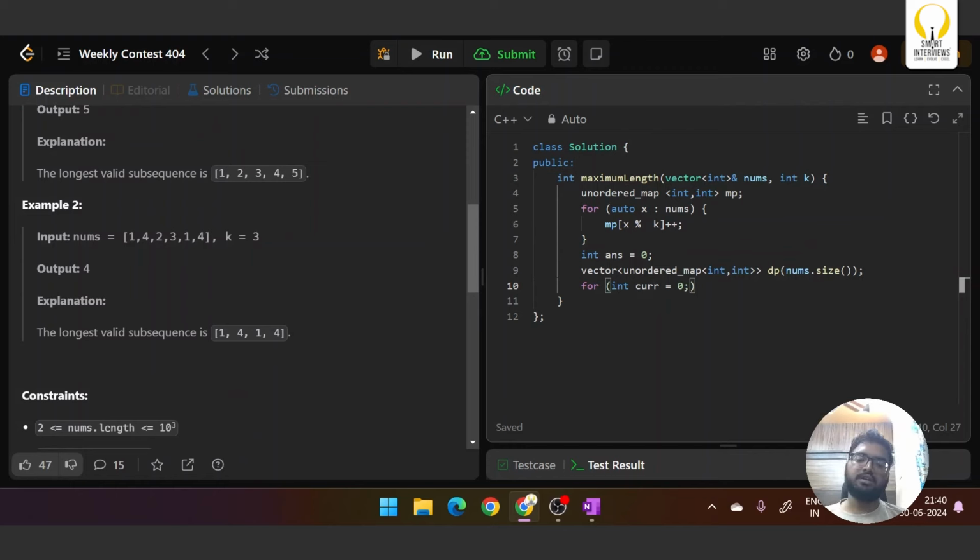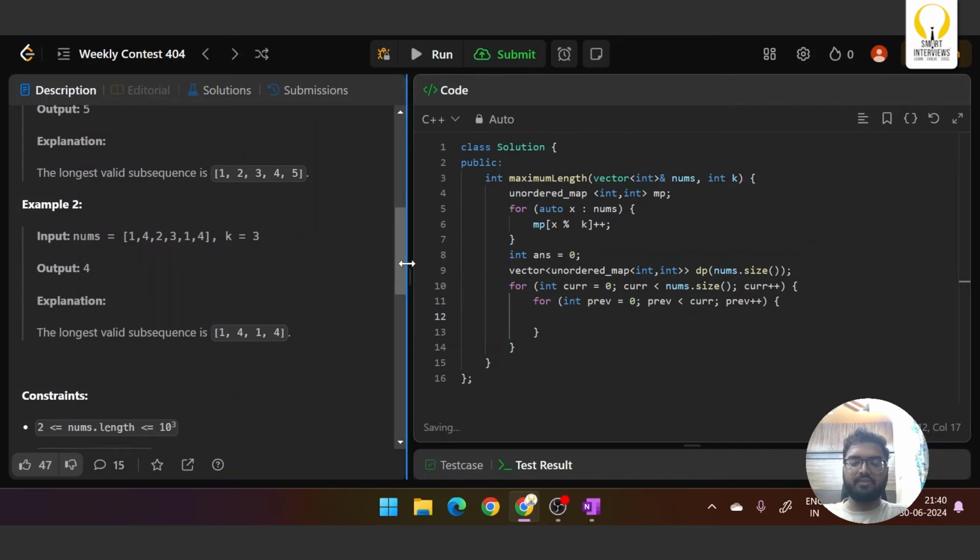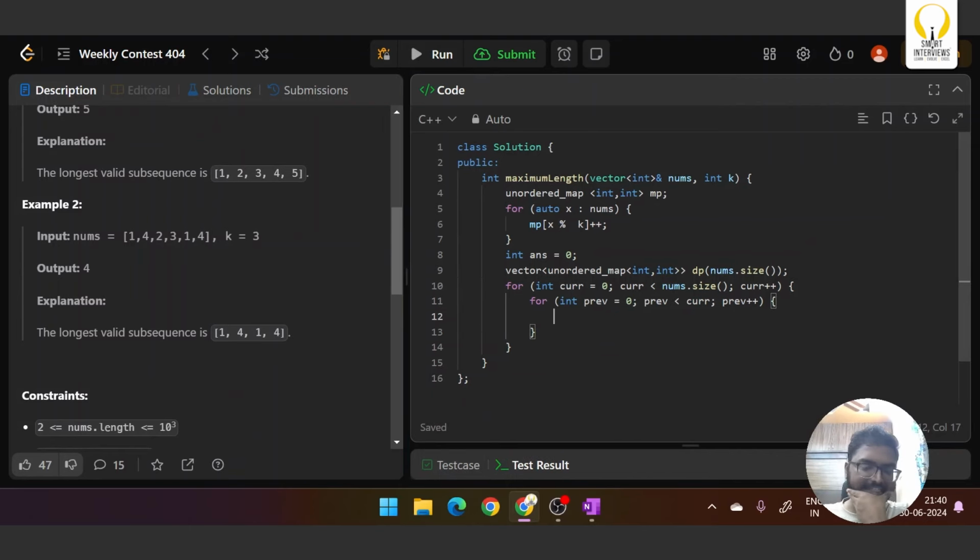So basically, from the current, you are trying to traverse the previous elements by following the given condition. So here it looks something like this: nums dot size and current plus plus. Next thing is you are having previous here. Previous will start from 0 and it will be less than current, and here it will be previous plus plus. What is your next thing? Your next thing here is we're having current and previous.